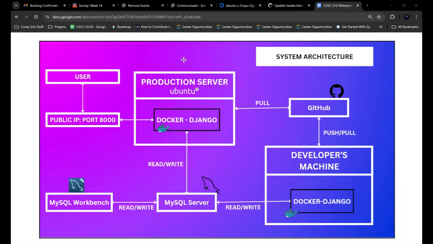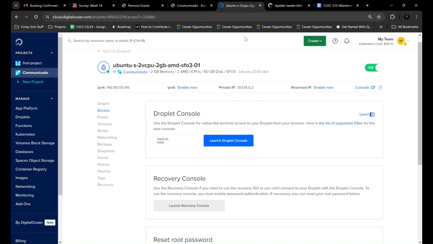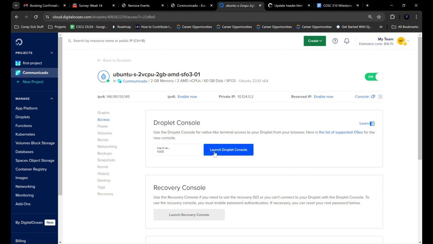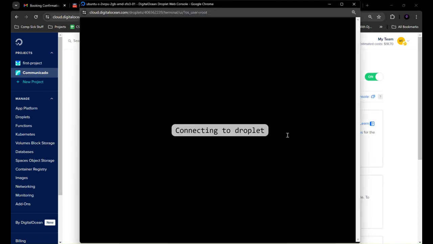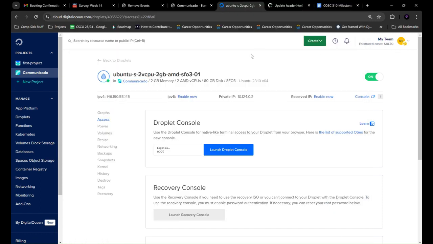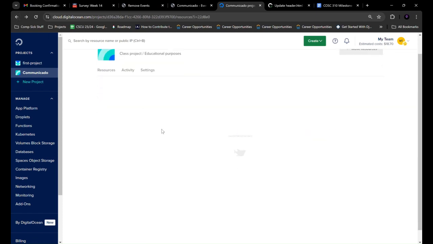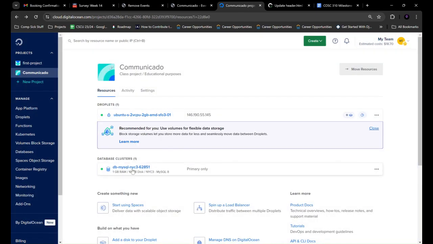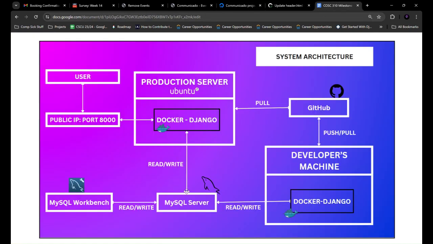Okay, to have a look at the production server, here it is. It's hosted on DigitalOcean, where you can launch it. And then you can see the scripts that are used to pull changes from GitHub and the repository itself. And on DigitalOcean, we also have the database setup. Here you can see it, database MySQL, and this is the MySQL server, and that's how our system architecture works.